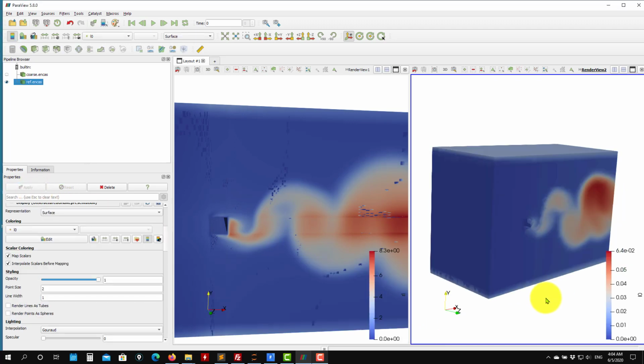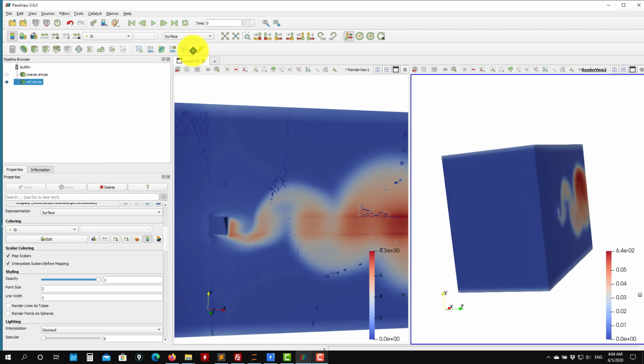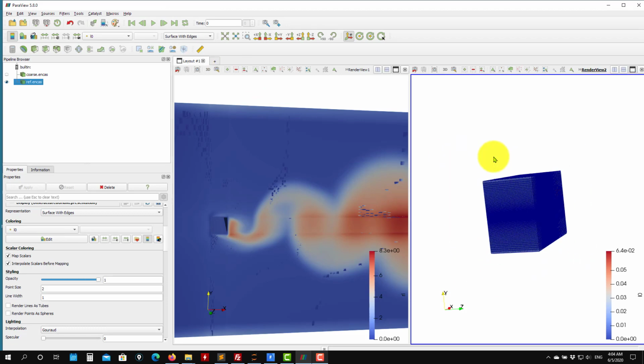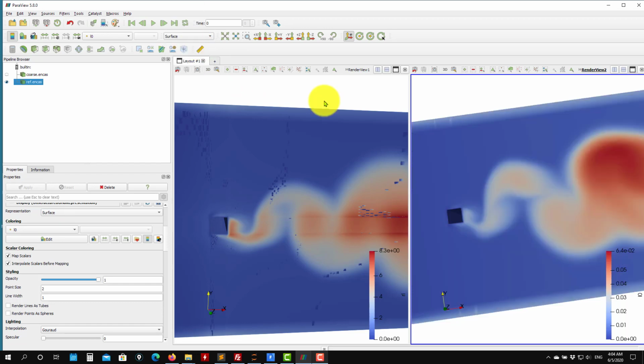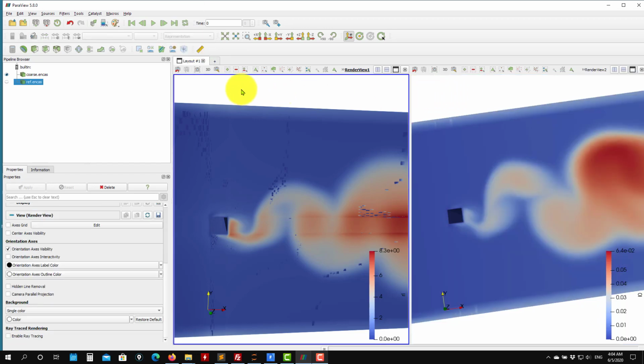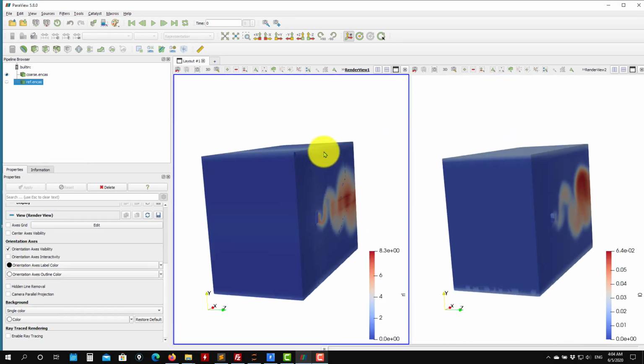Yes, we have this one. This will be the second case. This is the refined mesh, and see that we have the adaptation in this one. Now let me link with a right click, link camera, and now both are linked.